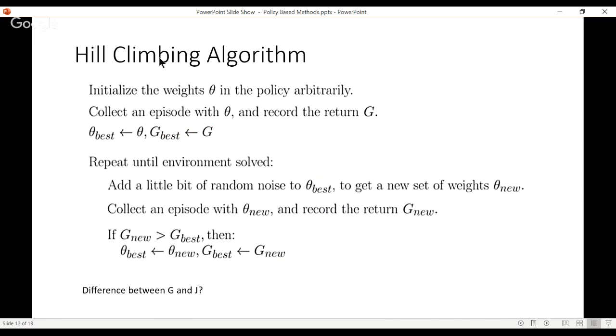So yeah, this is the general hill climbing algorithm. Initialize the weights theta arbitrarily, collect an episode, record return G, right? So G is the return per episode. Call that theta as best theta and G as the best G. So we are setting benchmarks here. So this is the best until now. Okay.